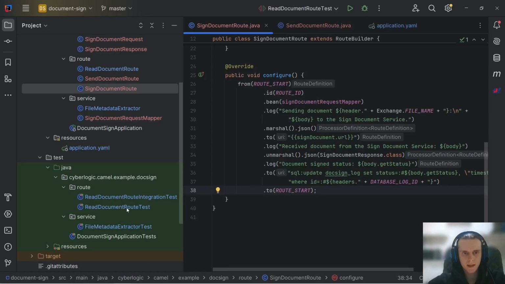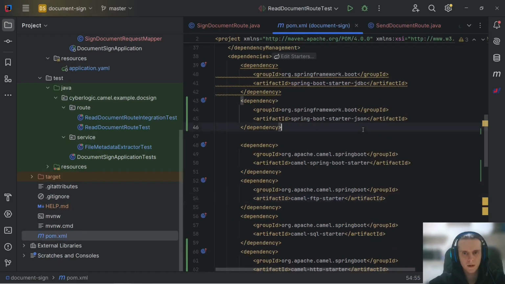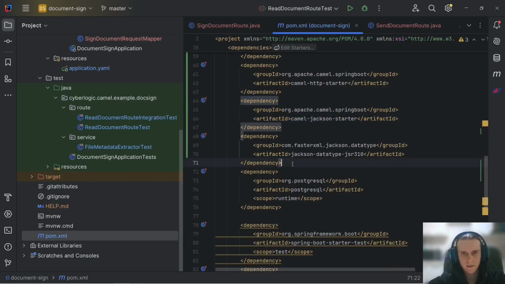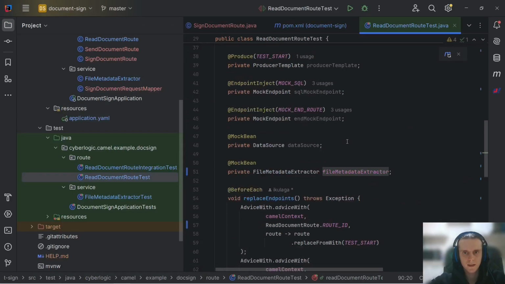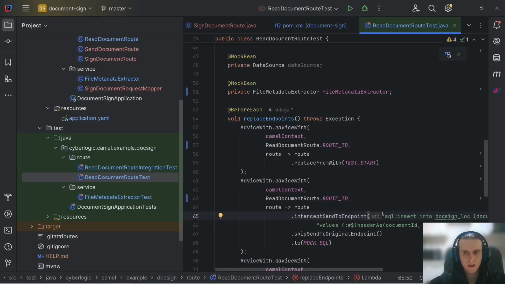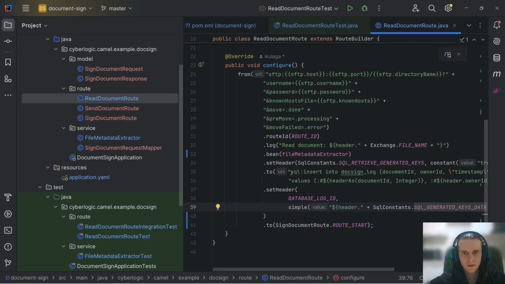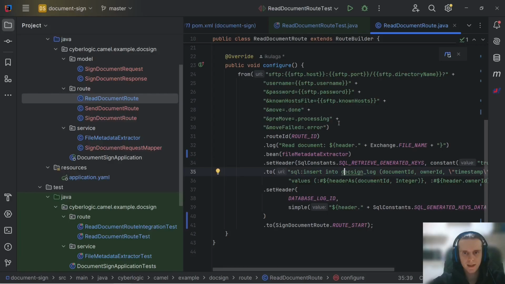So before we start writing our unit and integration tests, I would like to do a bit of a cleanup so that tests are easier to write. First thing that we need to do is go to our POM.xml and add the Camel endpoint DSL starter, because now what we have in our tests are endpoints that are just specified as strings, and in our route they are also specified as strings, while it's better to have them as endpoints. You'll see what I mean in a minute.